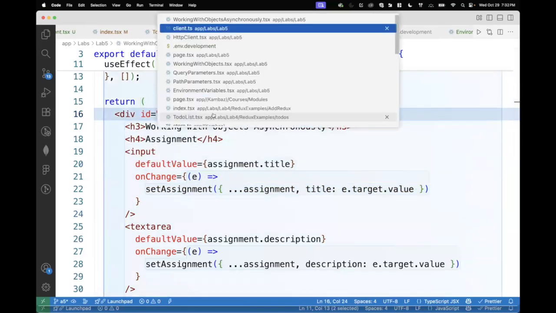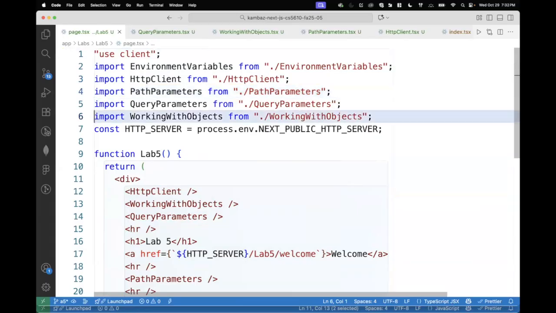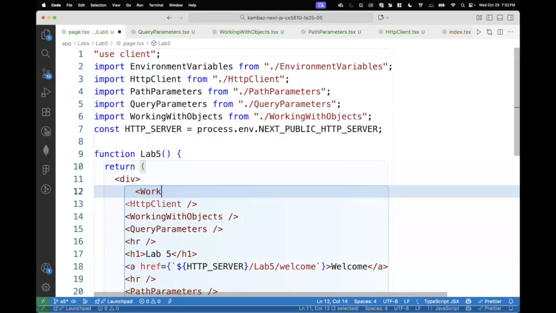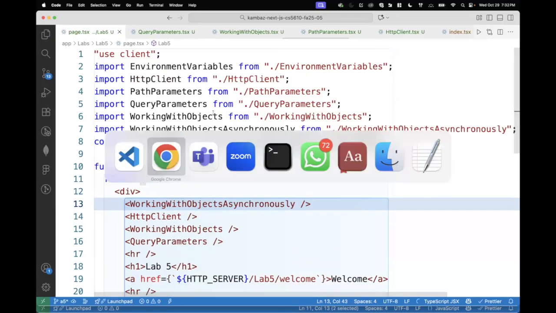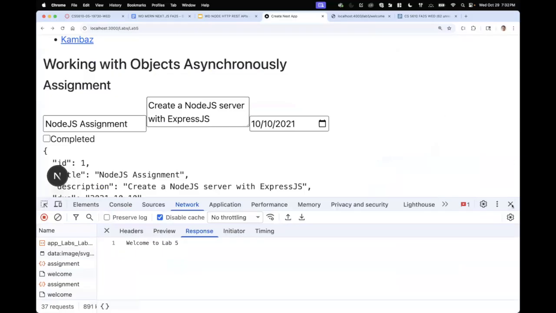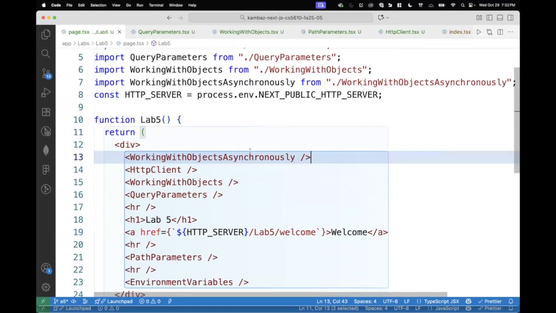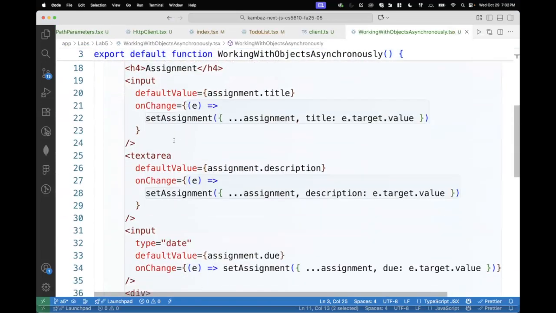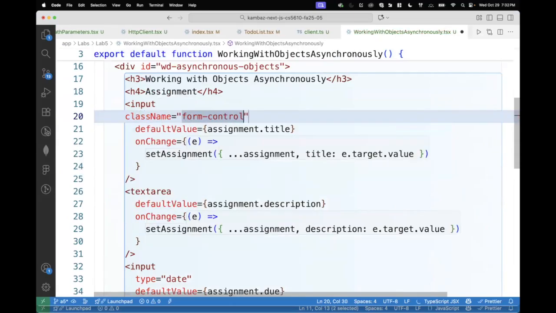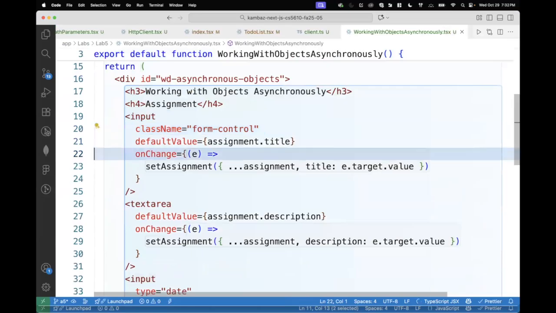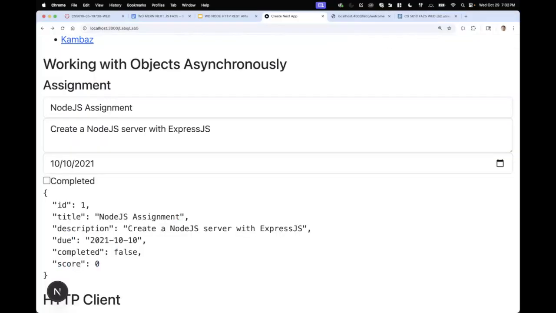So let's import this into our page. So this would be working with objects asynchronously. There we go. And okay, there it is. So notice that we refresh. It looks a little ugly here. Input field, I guess. Oh yeah, remove all the classes. So this is class form control. Yeah, that's a little better. Guess we can append all this. There we go. Dates. Okay, there we go.